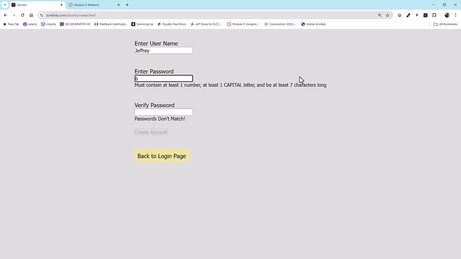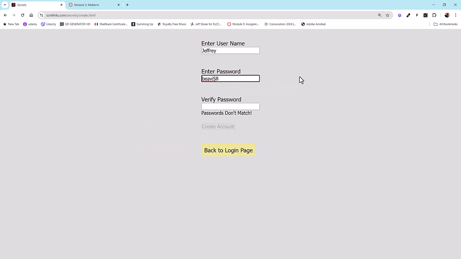All right, so I'm typing B-E-A-V-I-S, and I'm going to put the S as a capital, and I'm going to put a number 8. And so that clearly works. But you'll notice down here it says the passwords don't match. And this should happen as they're typing. And notice the create account button still hasn't appeared yet, right?